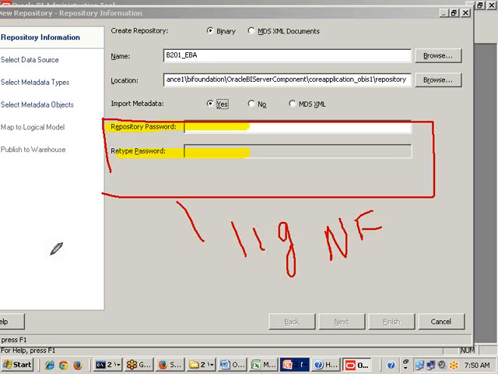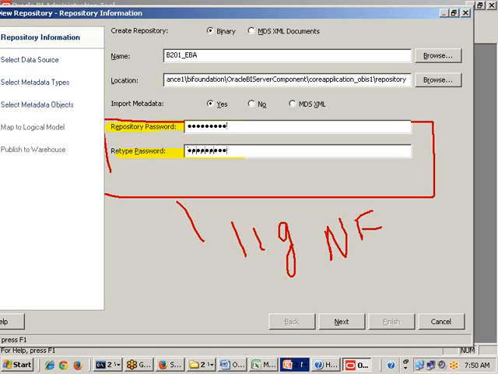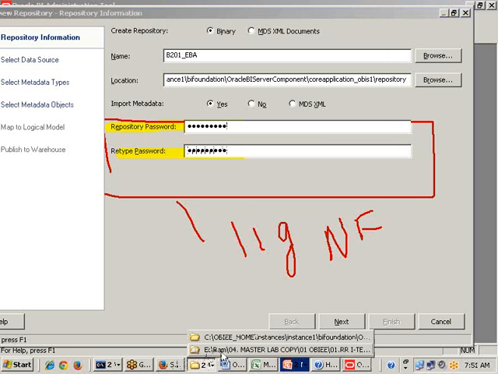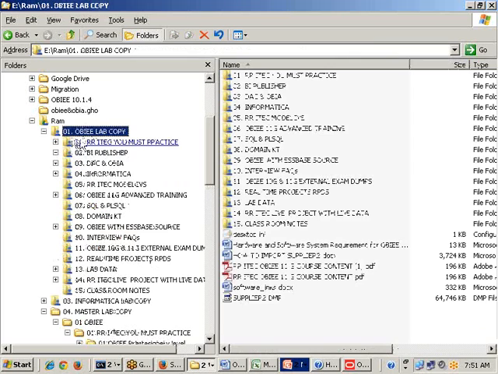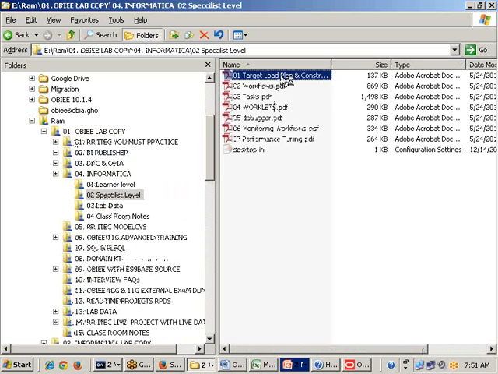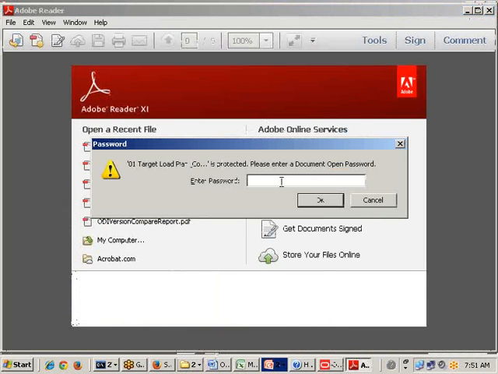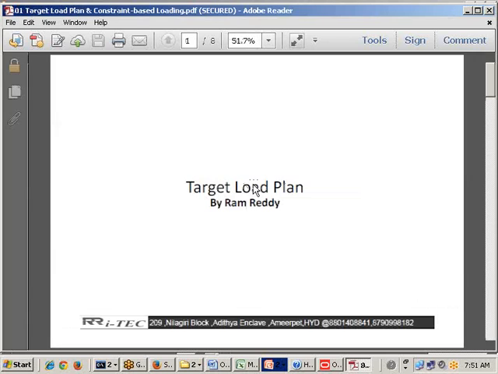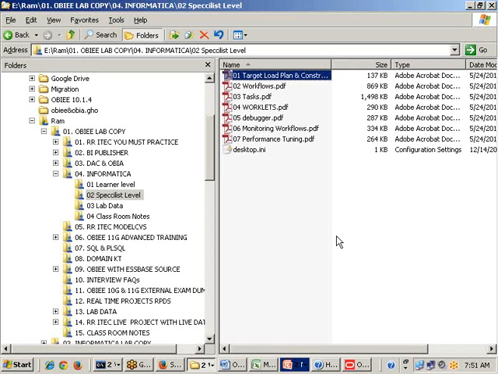Okay. Now, suppose I am providing the password as RR capital, ITEC small, 123. Whatever documents I am providing here, these documents also sometimes ask for passwords. Suppose you go to the specialist level, I have target and load available here. It's asking to enter the password. The password you need to type is RR capital ITEC small 123. This is the standard password I am maintaining, the open secret of RR attack.